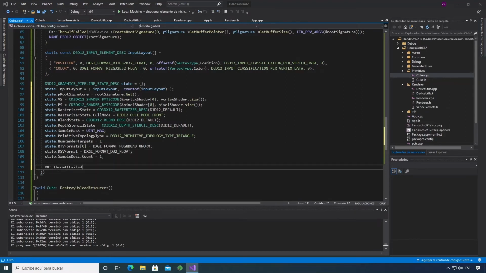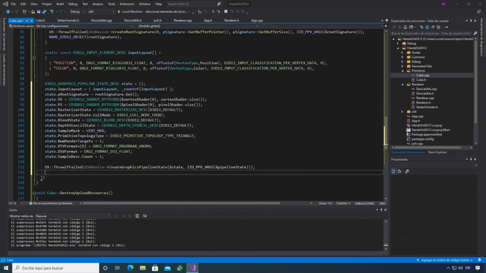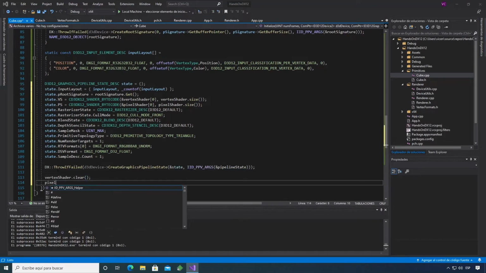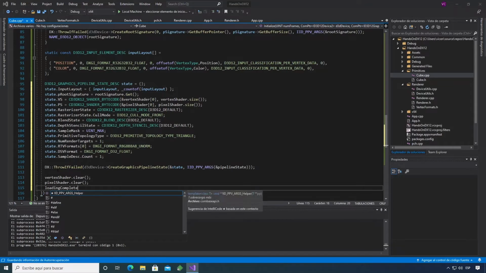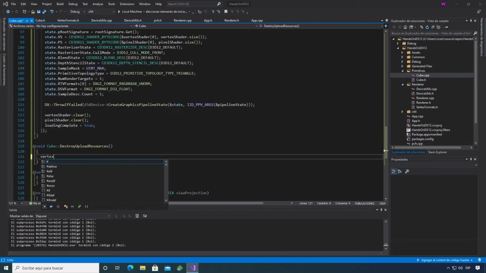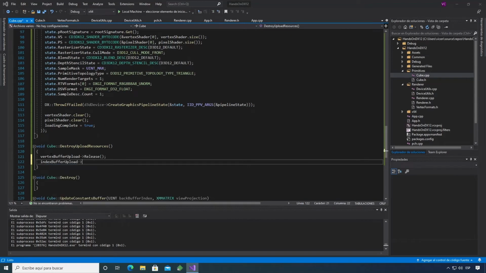Create the pipeline state with device create graphics pipeline state, passing a pointer to the pipeline state desc and the IID PPV args of the pipeline state. Clear the vertex shader data and the pixel shader data, and assign true to loading complete. In the destroy upload resources function, release the vertex buffer upload and the index buffer upload.